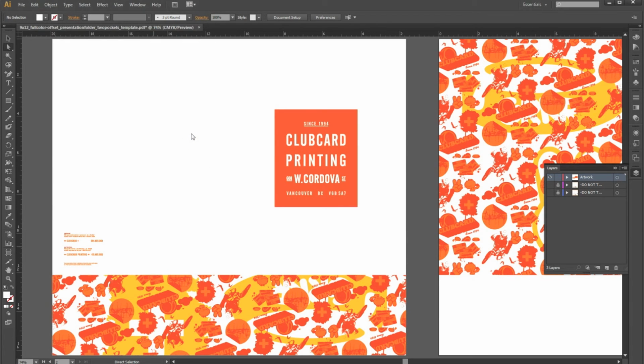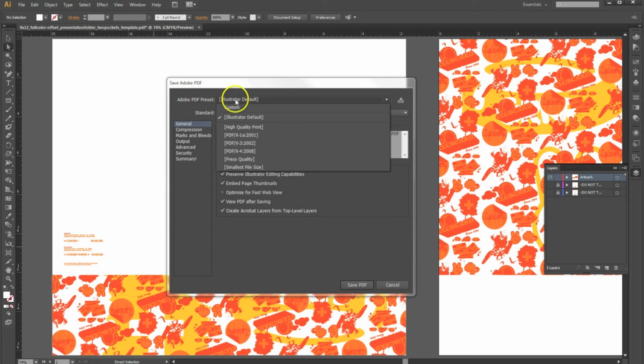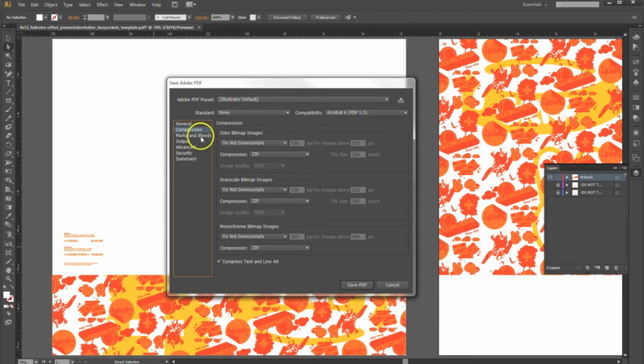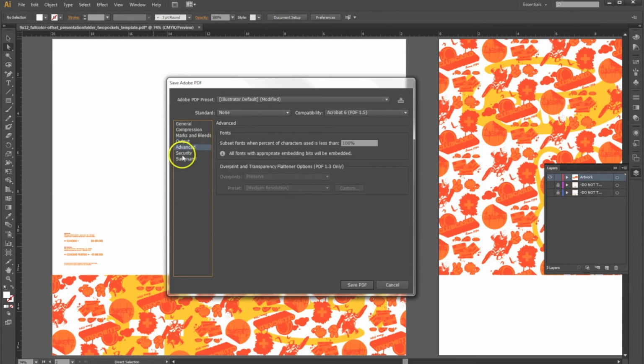Now I can hit Save, and we're prompted by the PDF preset window. I'm going to choose Illustrator Default. This is what you need for this purpose. It works the best. There's no compression. We're going to want to make sure that we add trim marks to this though, because by default it doesn't have any, and it's always best to send trim marks. The rest you can leave the same.